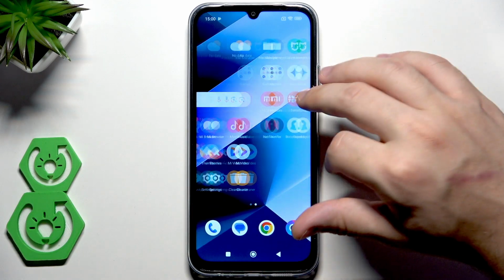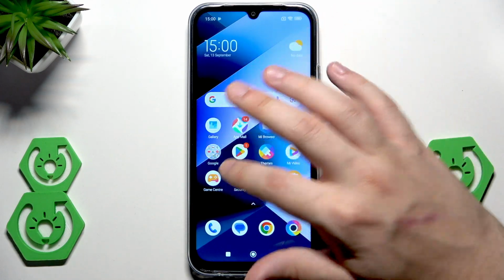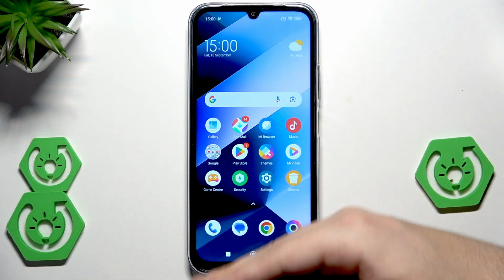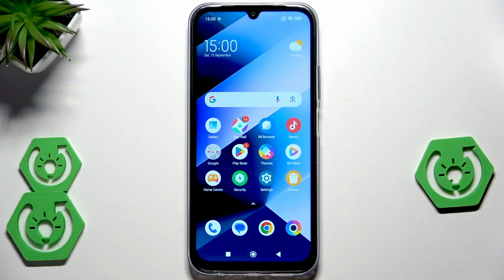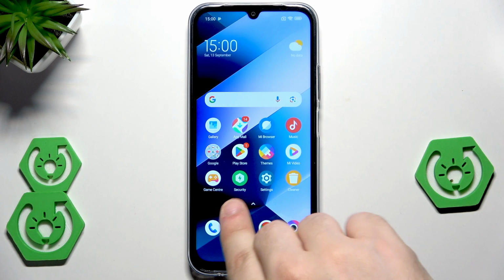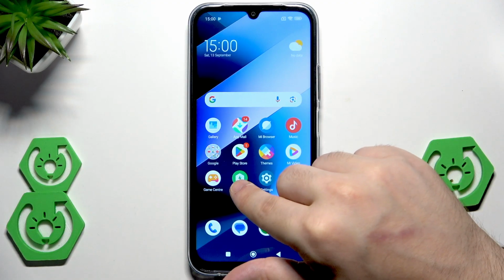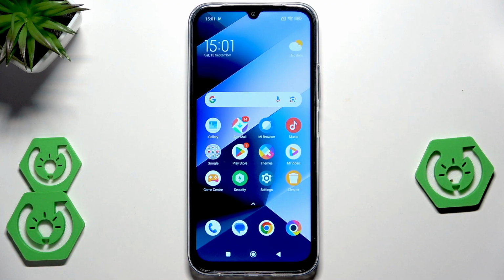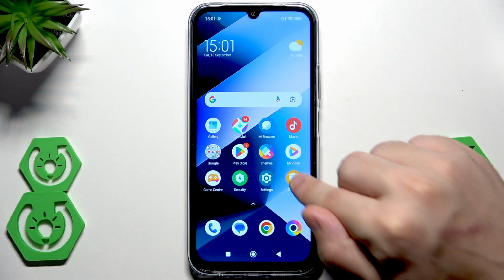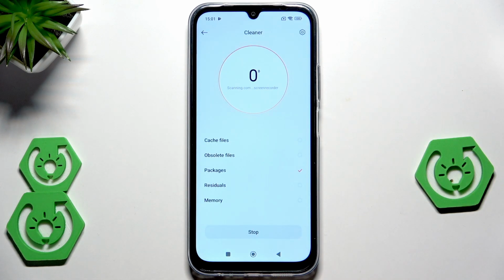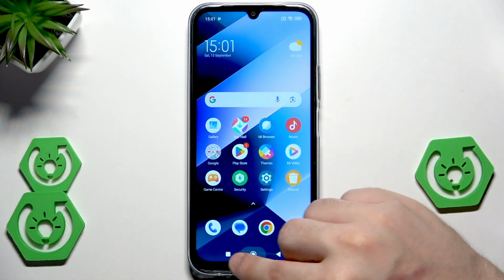Also, if you want, you can download some third-party cleaning apps from the Play Store. Simply type cleaning or cleaner. You will have a whole list of apps that you can download as additional apps. But remember that before downloading anything, it's always good to read the reviews about the app. But in my personal opinion, the cleaner that is provided in our POCO in the security app is completely fine. Also, we have the cleaner right next to it.